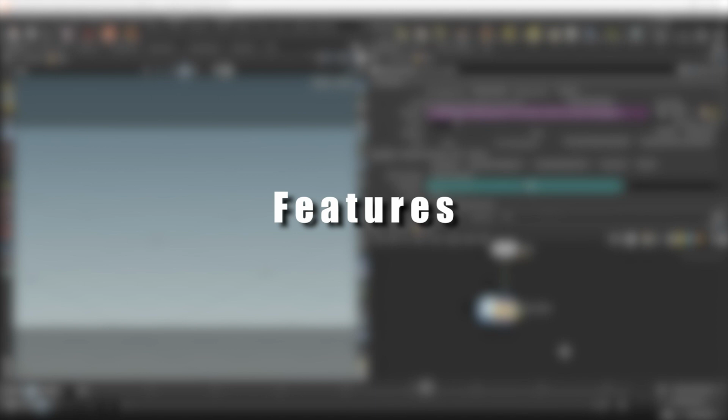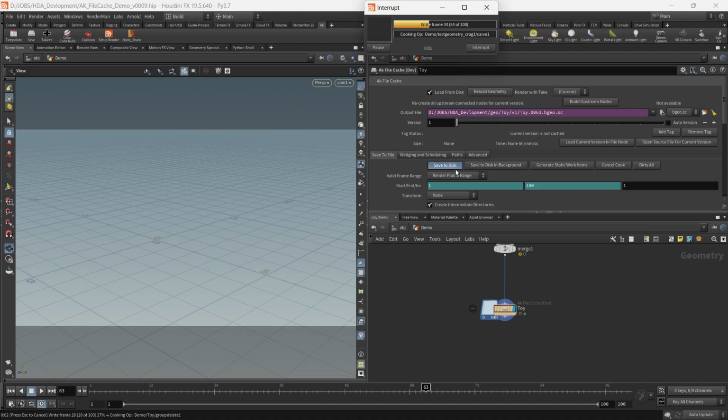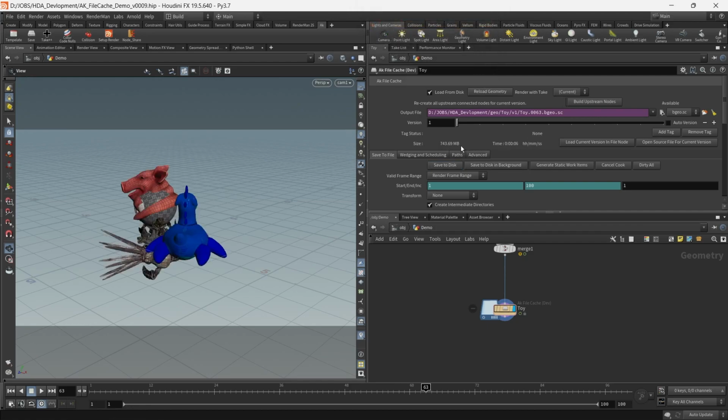Let's see how this node performs, how the functionality works. Let's just give it a name, just toy. This will cache as a bgeo on this path. This is very simple. I can just save it. So it is caching, and it's done. You can see the size it is showing here and how much time it took. It took around 6 seconds, and we can add a tag here.